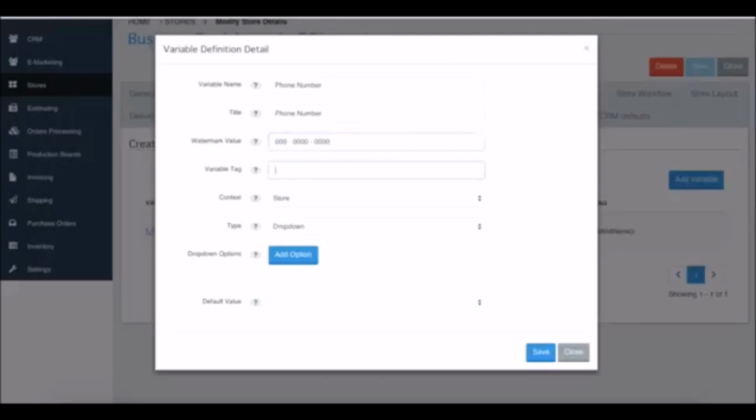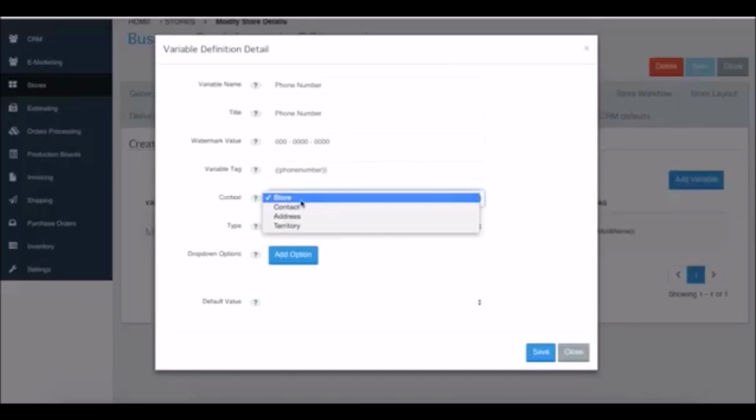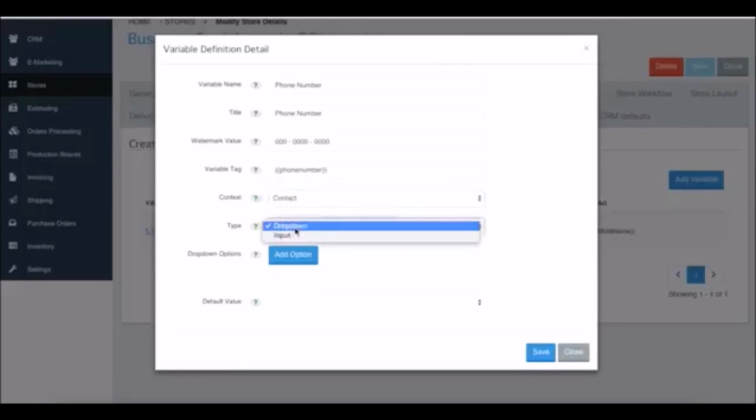You don't have to give it a watermark. What the watermark is, when the user clicks on it, it's going to show this as how they should enter it. Although we're going to force this customer to enter it this way. And we're going to call this a custom tag of phone number, and close those brackets. It's going to be a contact, because it's down to the contact level. If it's down to the address level, the territory, or the store level, I can select where it is.